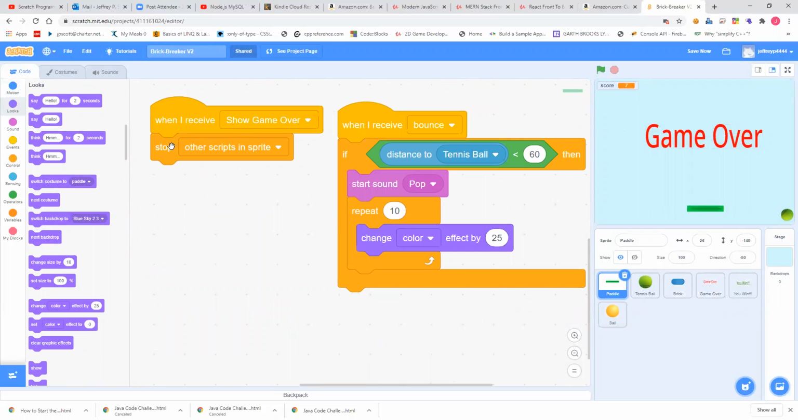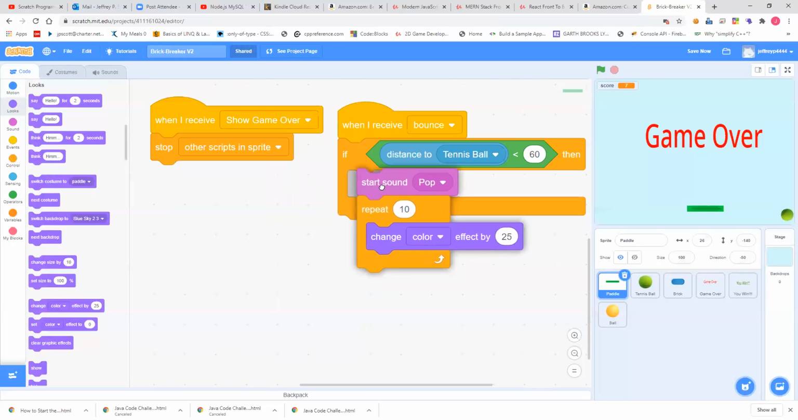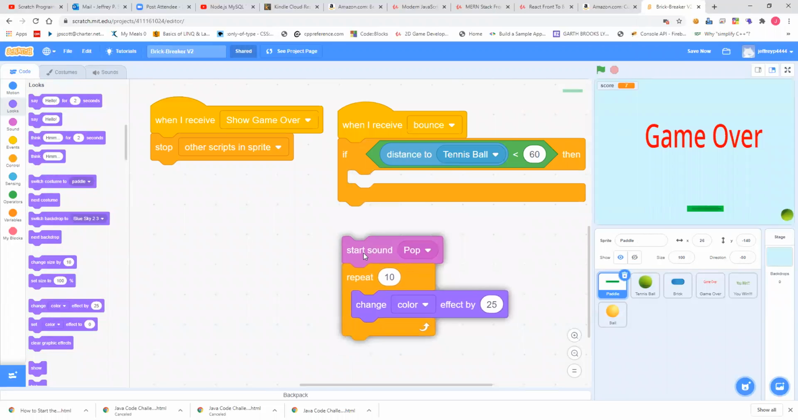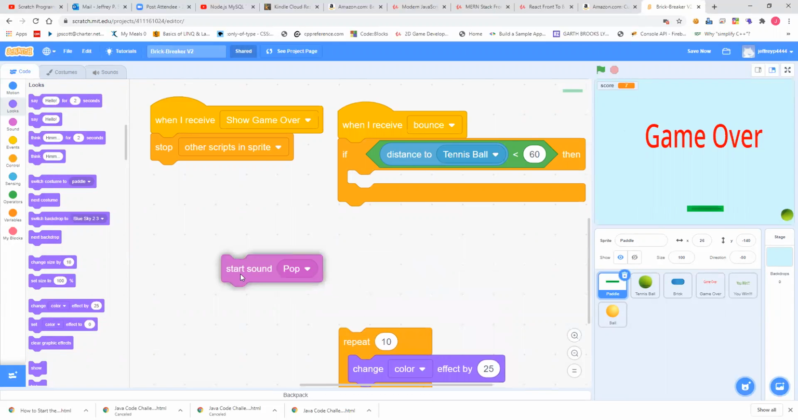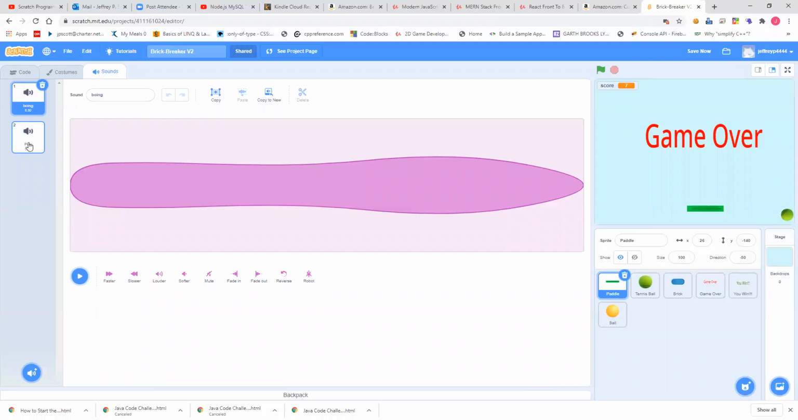And when I get a game over, I tell it to stop all the other scripts in the sprite. What that means is the paddle should stop as soon as it gets the game over message. I added a pop sound in here, and now that I thought about it, I'm going to grab this and take it out for now. Okay? Why? I'll show you. I didn't like that pop. It's okay. There's absolutely nothing wrong with it, but I really don't want to use it.